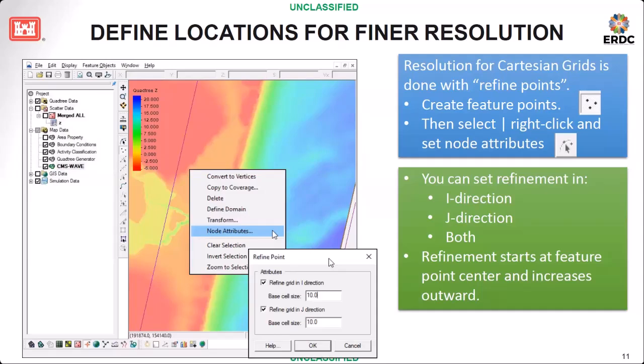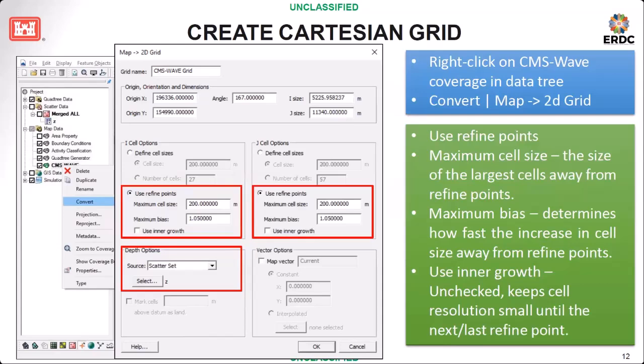And you can do that in one or both directions. And so this refinement starts as a feature point and then increases outward, as we just mentioned. So now when we're ready to make the grid, it's a little faster in that we don't have to create all of these arcs that become polygons that have specified grid cell size.